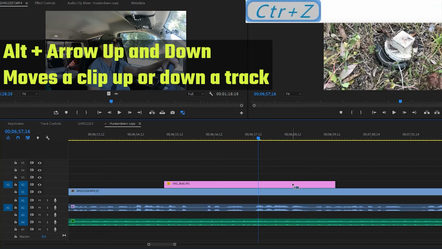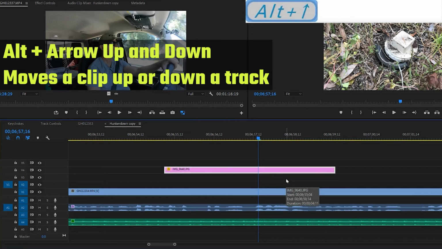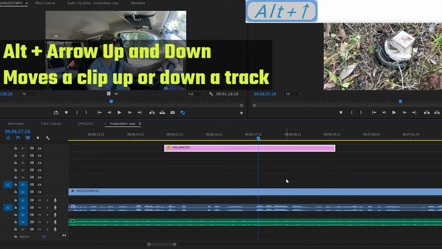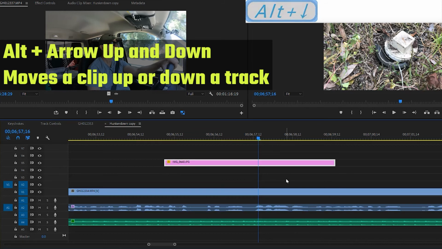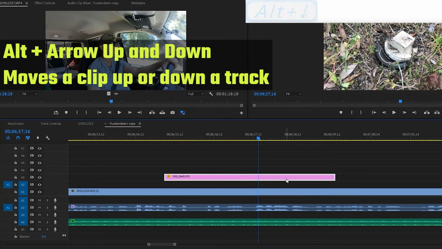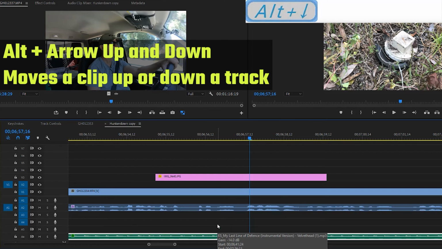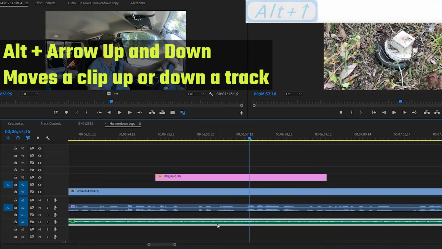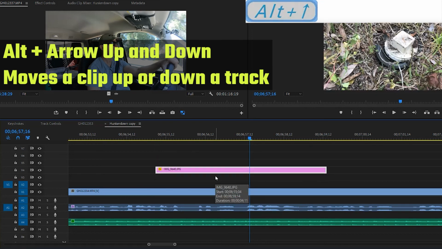I hit Control Z. I must have done something wrong. I didn't have it highlighted. So I have it highlighted and Alt up arrow key, and it moves it up there. And what it does, it actually creates a new video track when I did that. So now I've got 7 video tracks up and down. So you can also do this with your audio tracks. You can just hit the Alt key and move it down 1, move it back up 1, just like that. And that's how you use the Alt key in conjunction with your up and down arrow keys to quickly move a clip from one track to another.